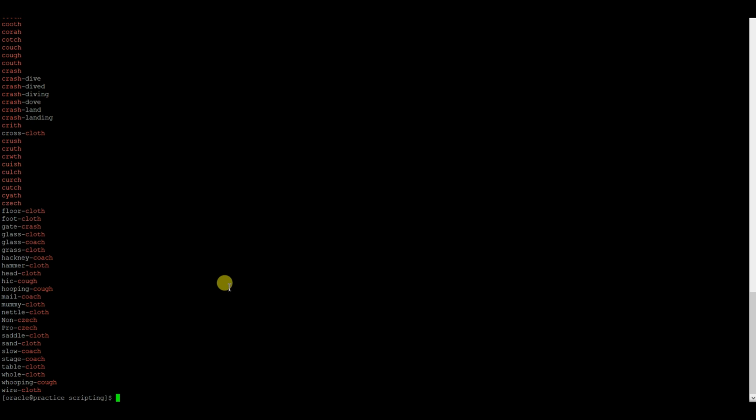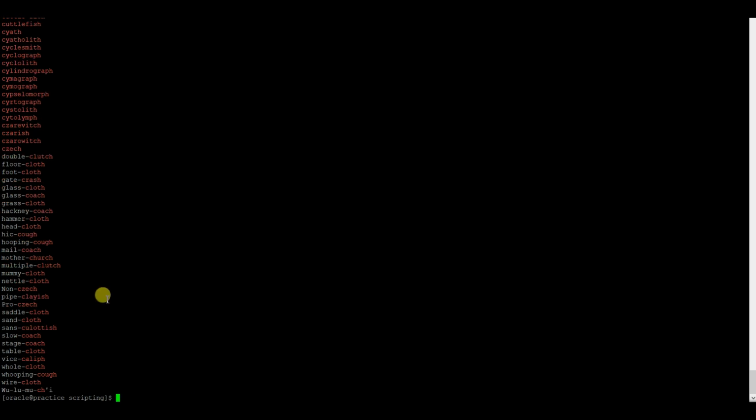Now in between, if there can be any number of characters, what will you need to do? This is simple. You need to use star. So it's starting with C, it will be having 1 character, then star, like this. So you can see in here, it can have any number of characters in between, but it should start with C and it should end with H.